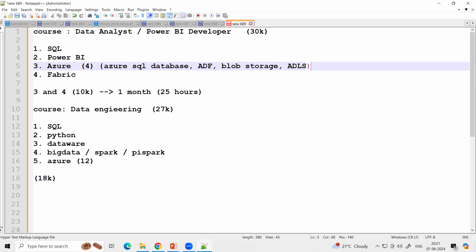For data engineering, how many hours in total for Power BI and DAX? Both come under a total of 100 hours. Exactly 100. More than that only.